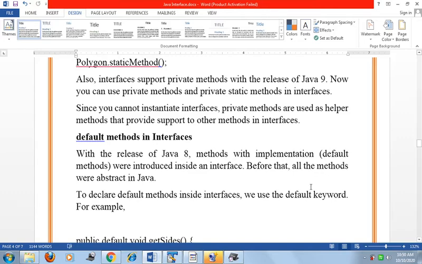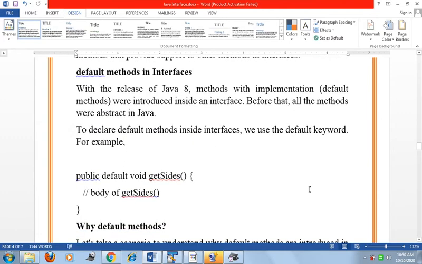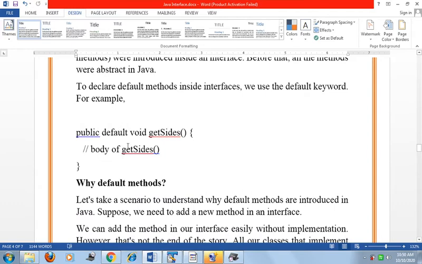So, default methods in the interface: with the release of Java 8, methods with implementation, default methods, were introduced inside the interface. Before that, all the methods were abstract in Java. Note that all the methods in an interface are abstract methods in Java. So to declare a default method inside the interface, we use the default keyword. For example, public default void getSide, and here we include the body of the getSide method.